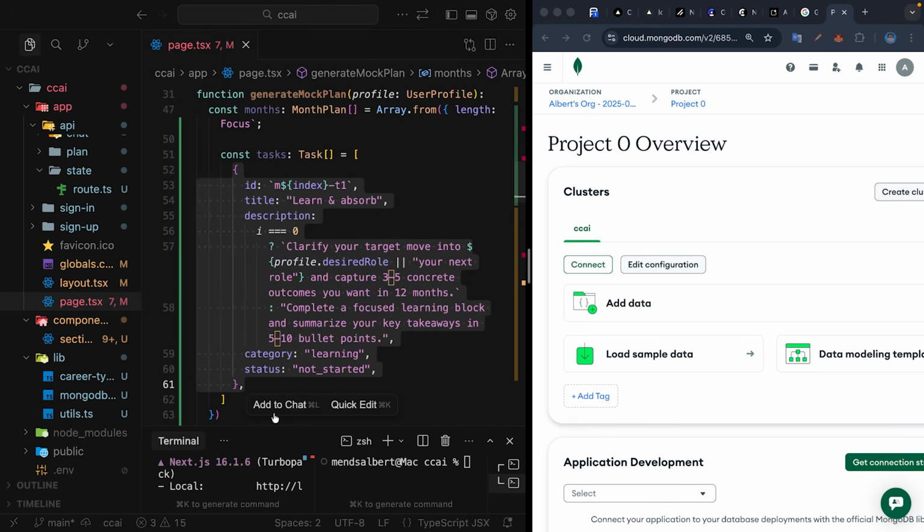Task 1 is learn and absorb. We use a ternary operator here. If it is the first month, index equals 0, we set the description to focus on clarifying the move into the profile.desiredRole. Otherwise, it is just a general learning block.